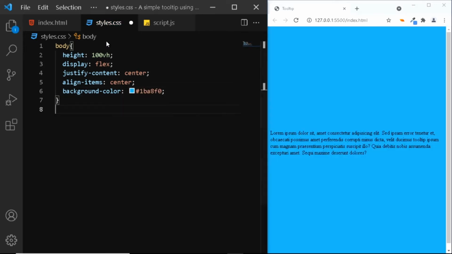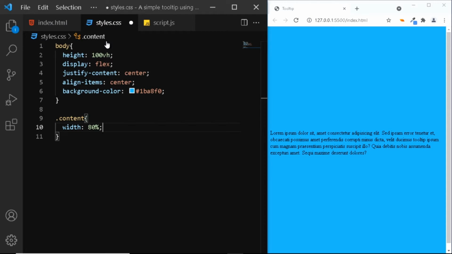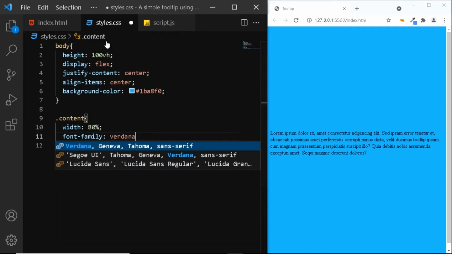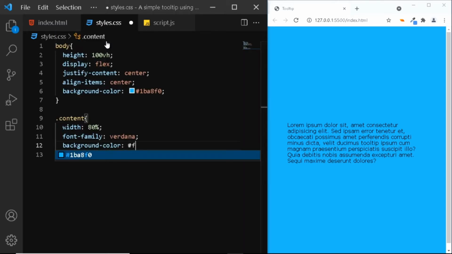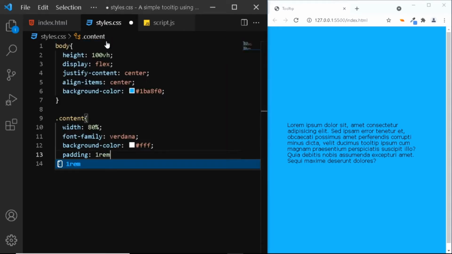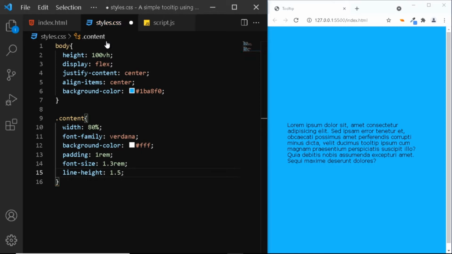Now let's style the content. So we'll select the div with the class of content. We'll give it a width of 80%. We'll choose a font family of Verdana. We'll give it a background color of white. We'll give it an overall padding of 1rem. We'll increase the font size to 1.3rem and we'll give it a line height of 1.5.